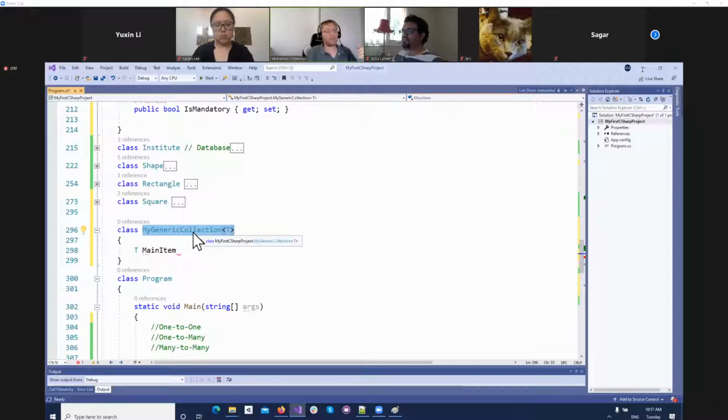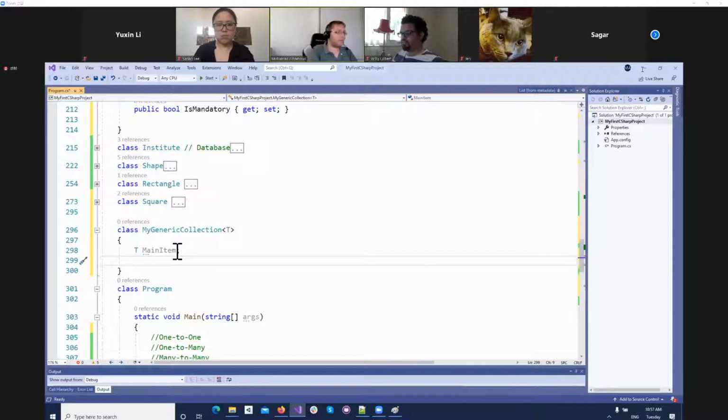Okay, so imagine you know the list. I'm creating a class similar to list, but with my own conditions and my own needs. So I have something called main item. Maybe I have something called second main item, which is also of type T. In my collection, I have two items that are very important for me.